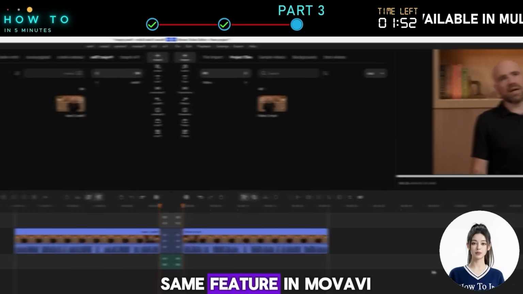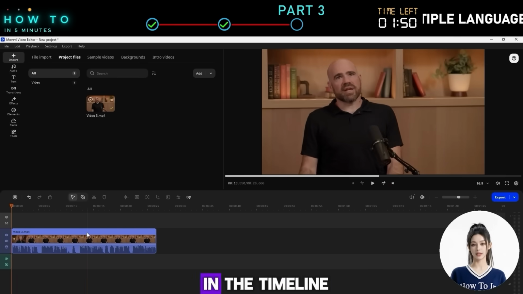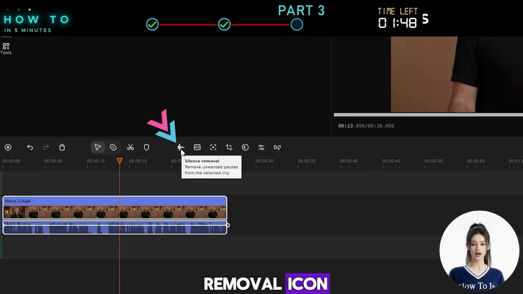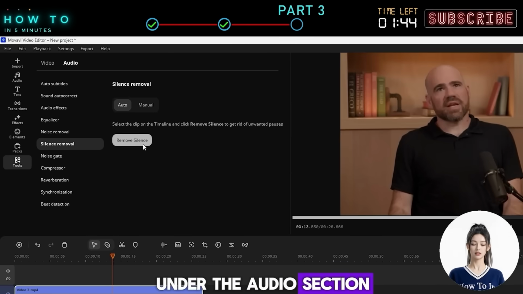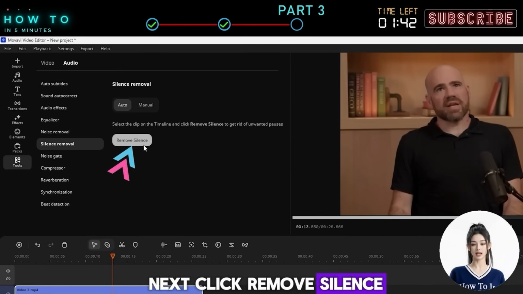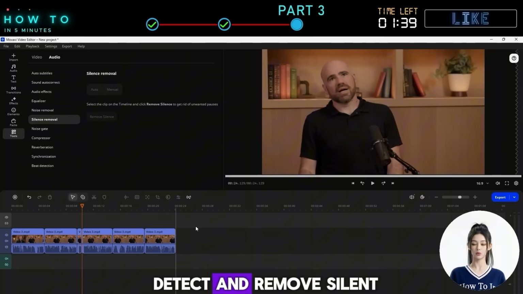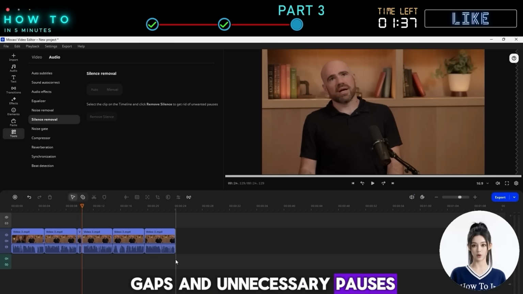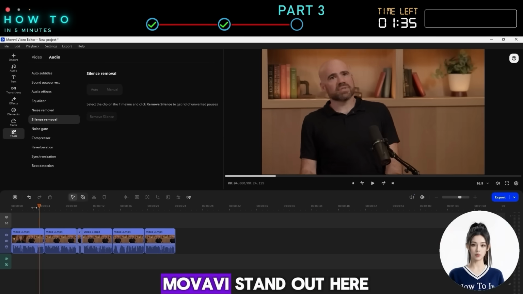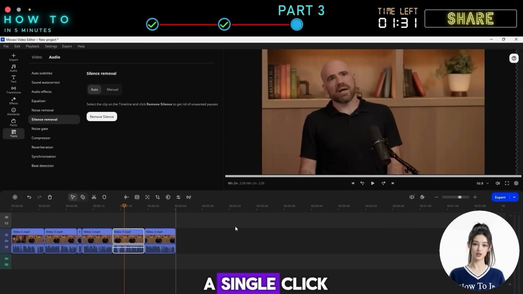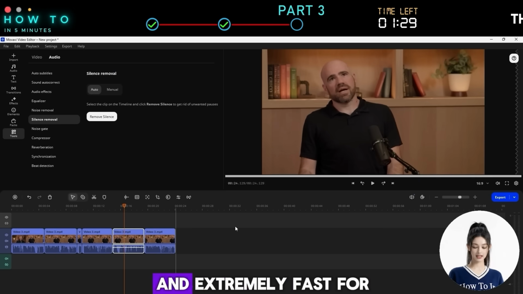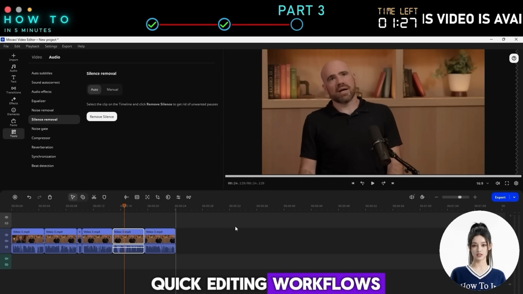Now let's test the same feature in Movavi. Select your video clip in the timeline, then click the silence removal icon. You can also access this feature from the Tools tab under the Audio section. Next, click Remove Silence, and Movavi will automatically detect and remove silent gaps and unnecessary pauses from your video. One thing that makes Movavi stand out here is the simplicity. The entire process can be done with just a single click, making it very beginner-friendly and extremely fast for quick editing workflows. And here is the final comparison between CapCut and Movavi's silence removal feature.